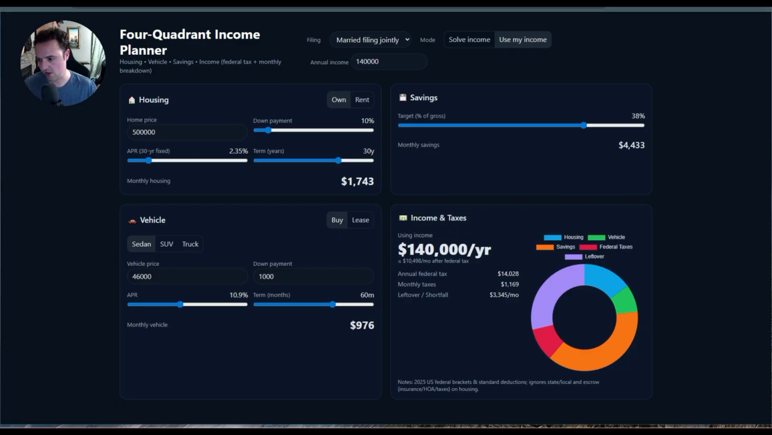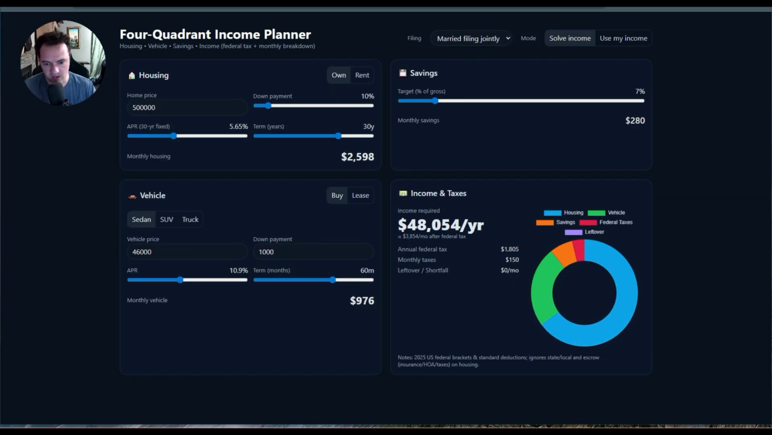Okay, so I already started playing with the new version a little bit. The adjuster is really good. The framing, the responsiveness, everything looks pretty good. It has a leftover section, so it has housing, vehicle, savings, federal taxes estimate, and then leftover. So just put in an arbitrary number here. If you change this, it will move. Okay, it has a solve income and it has the use my income.